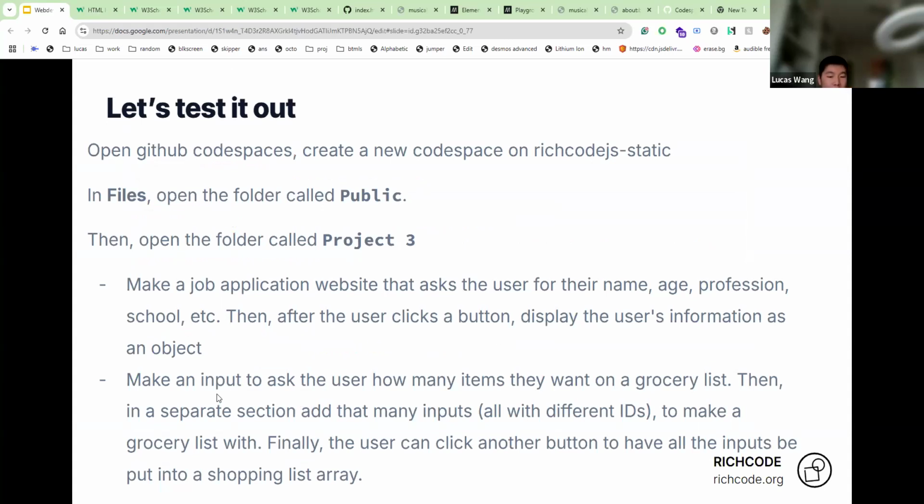So that's the job application website, and then a grocery list maker. Make an input to ask the user how many items they want in a grocery list. And then using the inner HTML, you can add in that many inputs. And then finally, the user can click a button to have all the values of those inputs put into an array and give the array to the user.